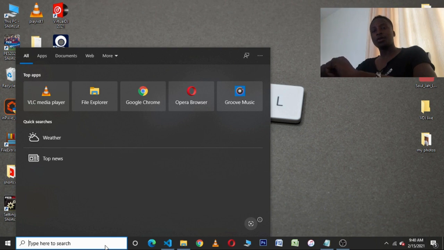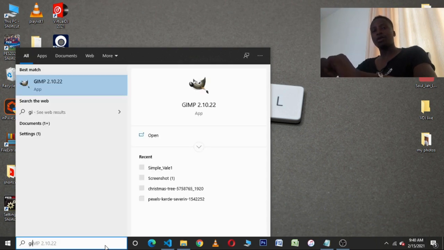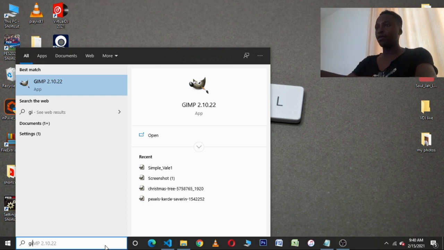To the tutorial and show you how you can make pictures like that yourself. So in this tutorial, we're going to be using Gimp 2.10.22. So type in, or if you have already installed Gimp, type in Gimp 2.10. That's Gimp. I'm going to start it right now.